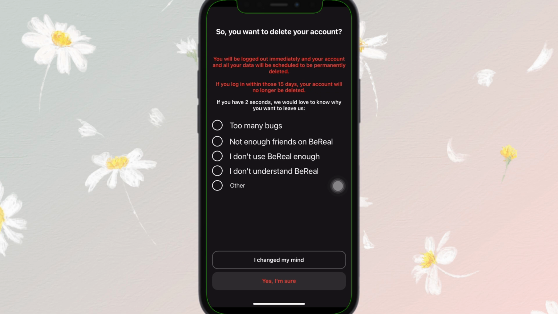Now tap on it. Now simply choose one of these options for why you want to delete your account. Simply tap onto one, then tap onto yes, I'm sure. Then simply your account will be deleted. And that's it. This is how you can delete your account in the Bereal app.